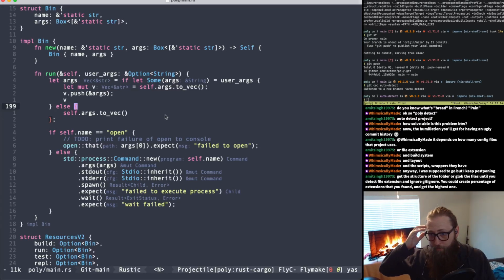Get the structure of the folder or glob the files until you detect file extension and ignore or get ignore. You could create percentage of extensions that you found and get the highest one. Yeah, that's true. Yeah, I think for now I'm not going to worry about the language detection thing yet. I just want to start with can we make it so that I can just run poly OCaml run and not have to pass it a project name. That's pretty much the idea. Right? I shouldn't have to remember what the args are for all these things because that's annoying.